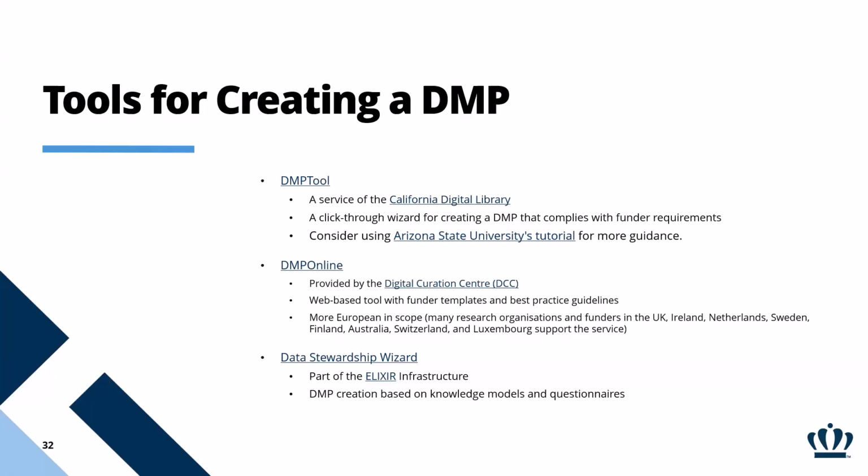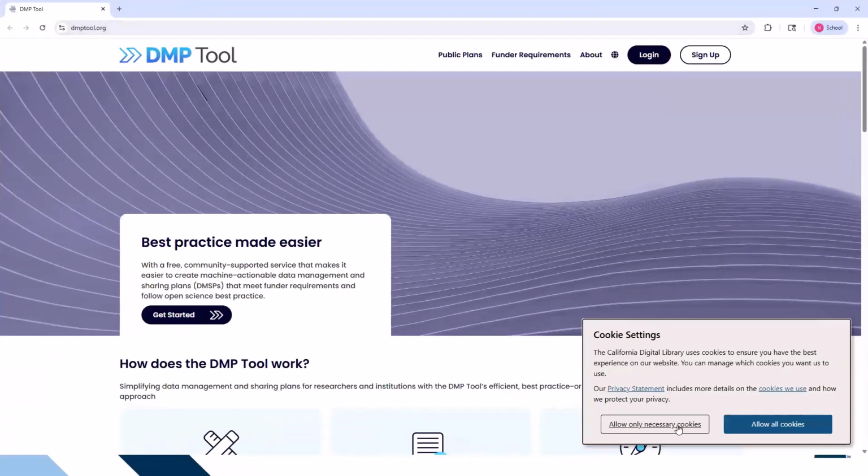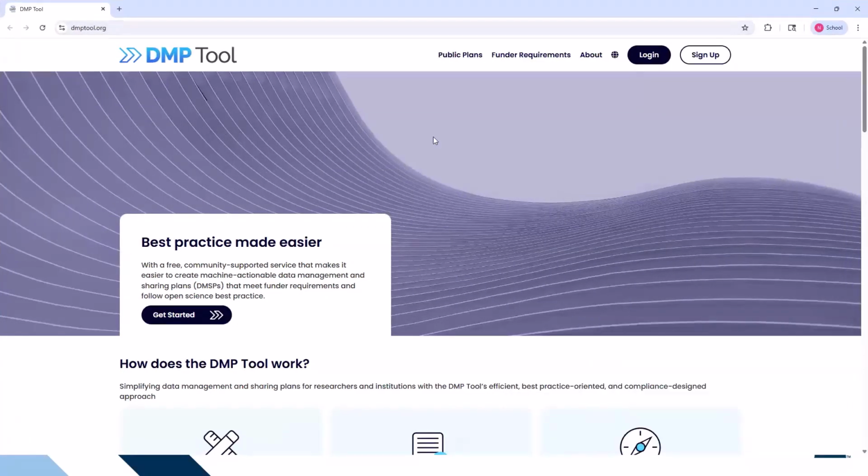Give a brief demonstration here. Let me just get myself organized. Okay. So when you first go to DMPTool, you'll see the public plans and funder requirements up at the top. So you don't need to sign up or log in to look at either of those. To create a plan, you would need to sign in.